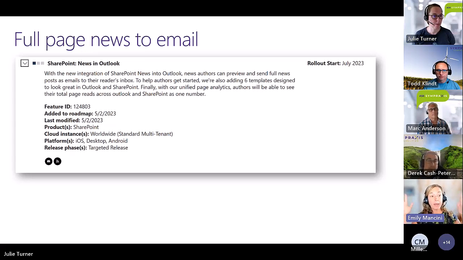Send your full page. So if we have a whole SharePoint page, I have all my beautiful paragraphs, embedded content, and I want that full thing to come to somebody's email. Rollout starting July 2023. So any day now, let's hope. You will be able to do that. Just remember that's a copy of a moment in time. So exercise that with caution.